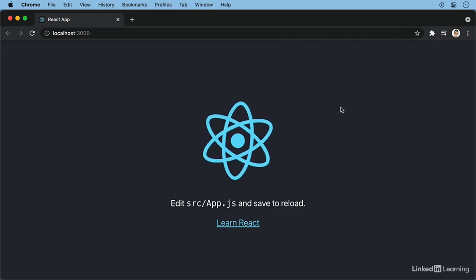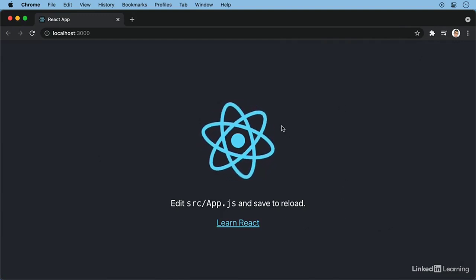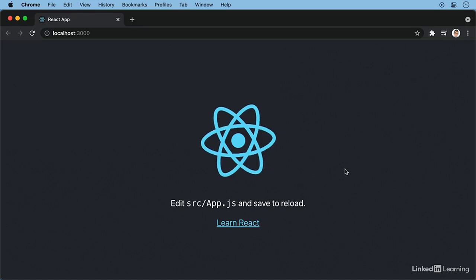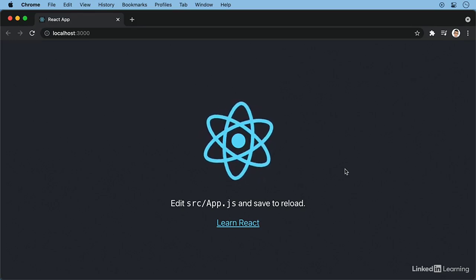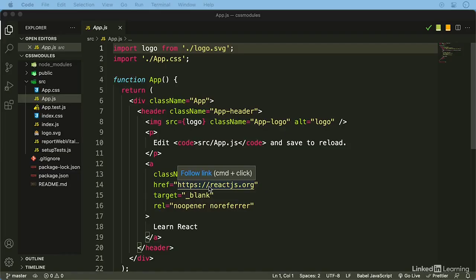And this is what the application should look like. So once you have this loaded and the application created, let's move on. Before we move on to introducing CSS modules, I want to prep our current project so we can remove a few things and prep the code for the next stage. So let's get to it.